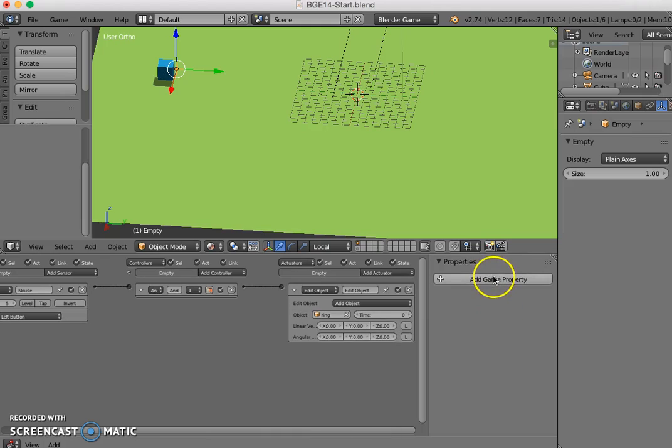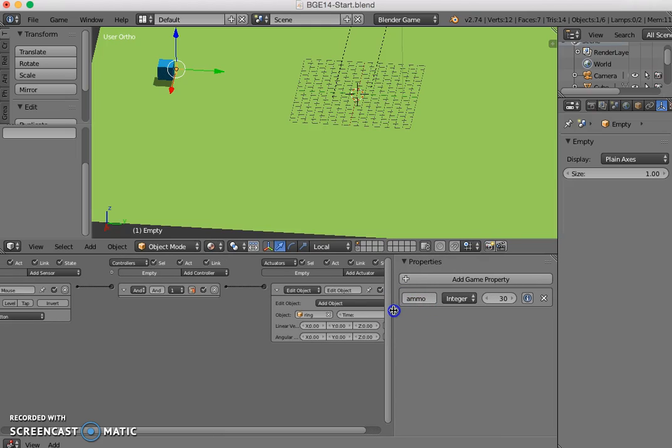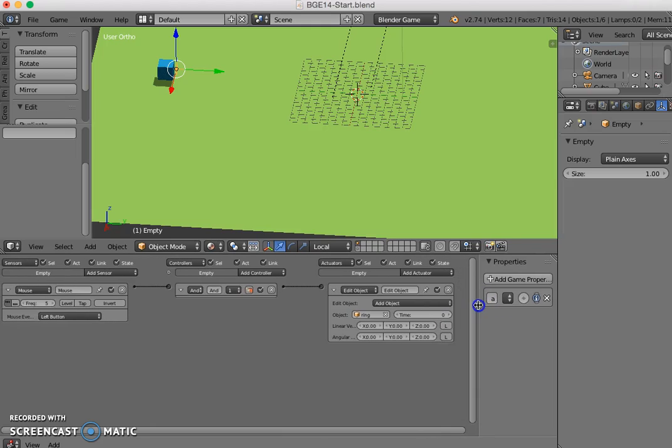So what I want to do is add a property. I'm going to go to N, add a game property. I want it to be a whole number. In this case, I'm going to call it ammo, and I want to start off with 30 bullets. You can start off with however many bullets you want for your game, but I'm going to start with, as you can see, 30 bullets there.